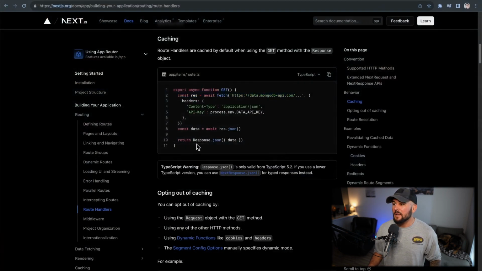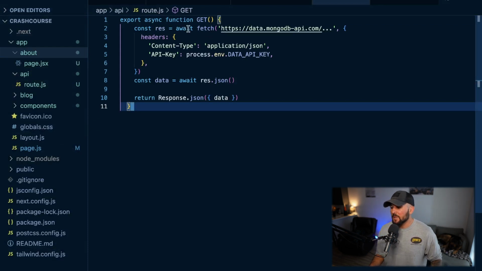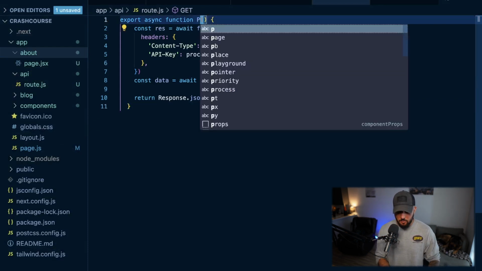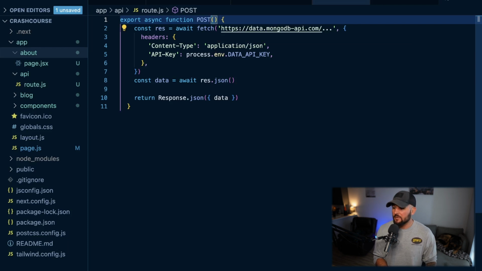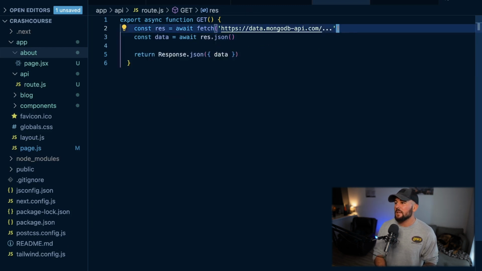Okay, so let me come back. I'm going to copy this right here and paste it into this route file. So I'm exporting an async function GET. If I wanted to handle a POST request, it would be export async function POST, and so on and so forth for the other methods. But here, I'm not going to make another fetch request to this URL because, quite frankly, I don't have a MongoDB database set up. But let's just use a different URL or a different place where we can go get data.